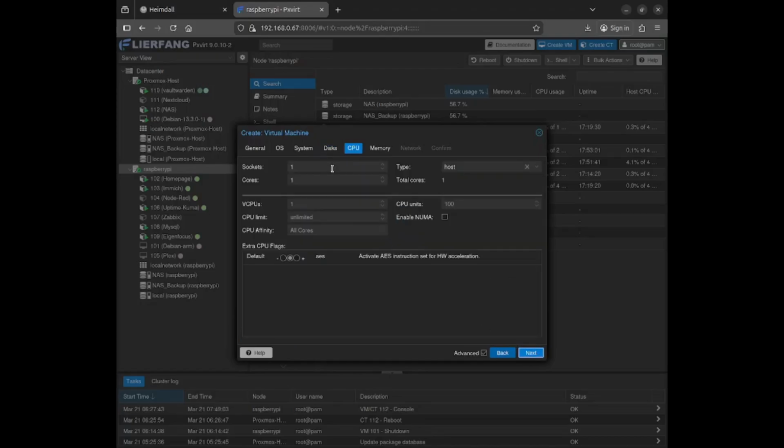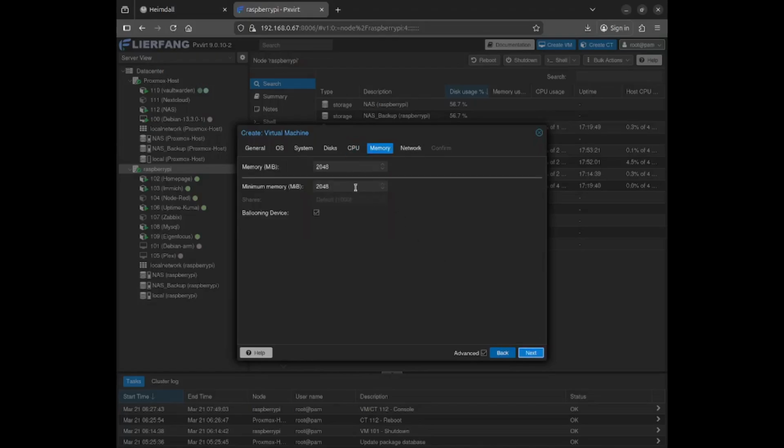So here we're going to choose one socket, but you can change all of this. Then after one socket, we need to put in 4 cores. You can change this. Then we have type host, which you can change to whatever you want, but we're just going to use that. Then you can go to memory and you can select however much memory you want your VM to use. I'm going to put 6 gigabytes here.